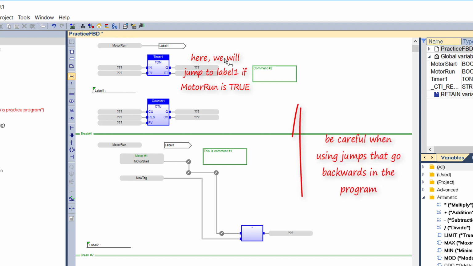Use caution when putting backward jumps in your program, as it could lead to infinite loops that block the target cycle.